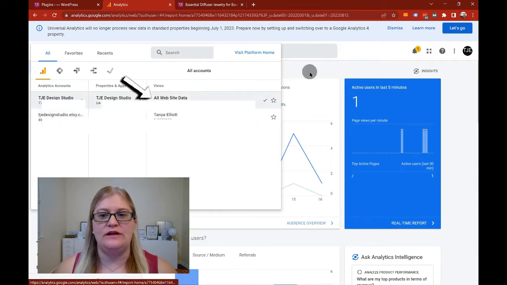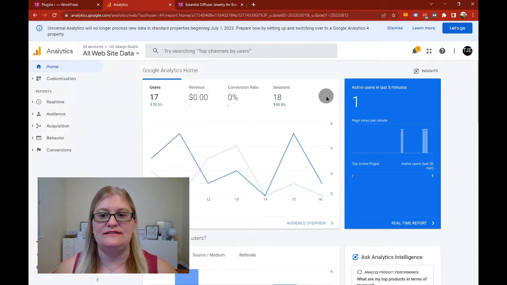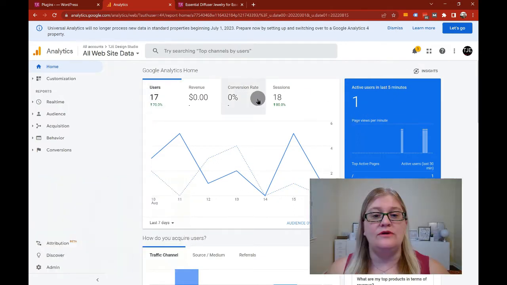So I'm looking at this one, and I know that it's working because look, it's saying that there was an active user in the last 5 minutes, and that was me. She's got user data coming through. You can also check and see if sales data is coming through. You would do that by going to Conversions, E-commerce Overview.